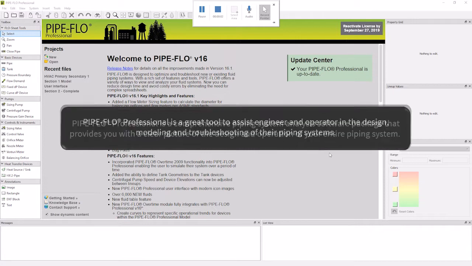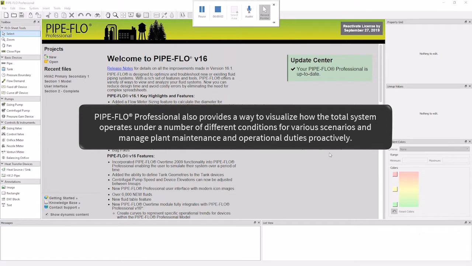PipeFlow Professional is a great tool to assist the engineer and the operator in the design, modeling, and troubleshooting of their piping systems. PipeFlow Professional also provides a way to visualize how the total system operates under a number of different conditions for various scenarios and to manage plant maintenance and operational duties proactively.